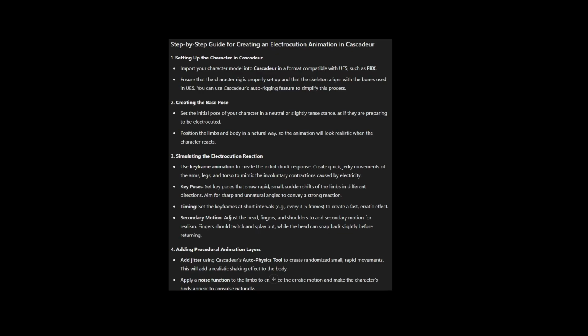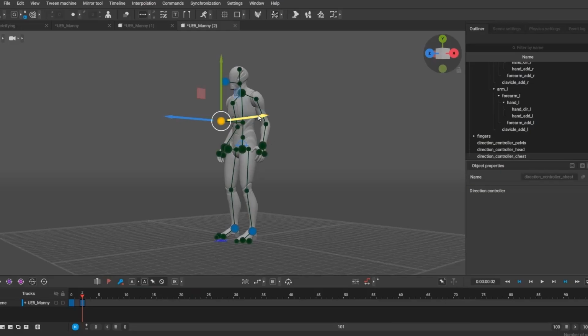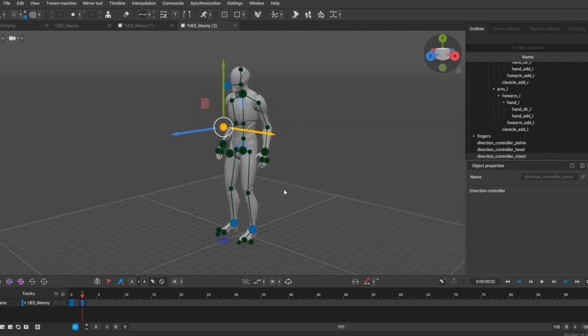With the particle effects ready, it was time to create a reaction animation for when the target is hit. I turned to AI for guidance on using Cascadeur to make an electrocution animation. Cascadeur is great for its auto-posing and physics-based adjustments.